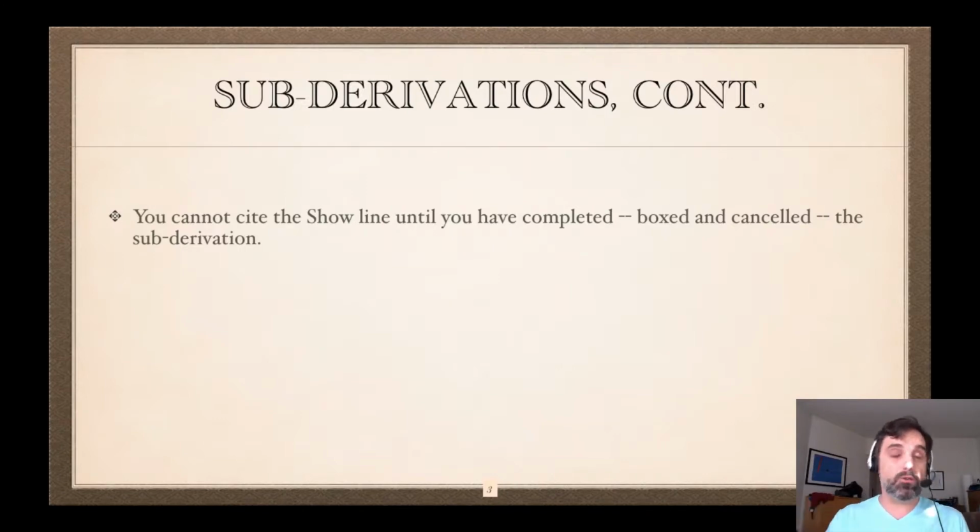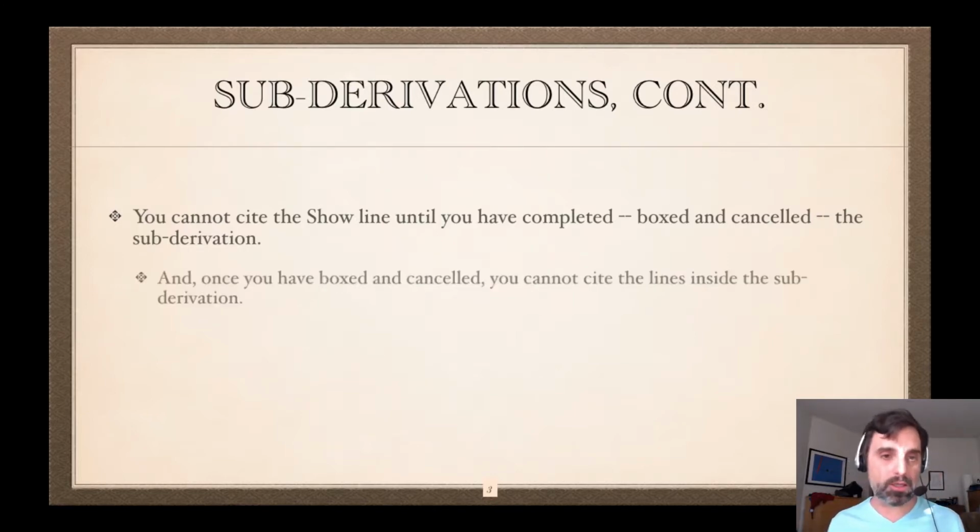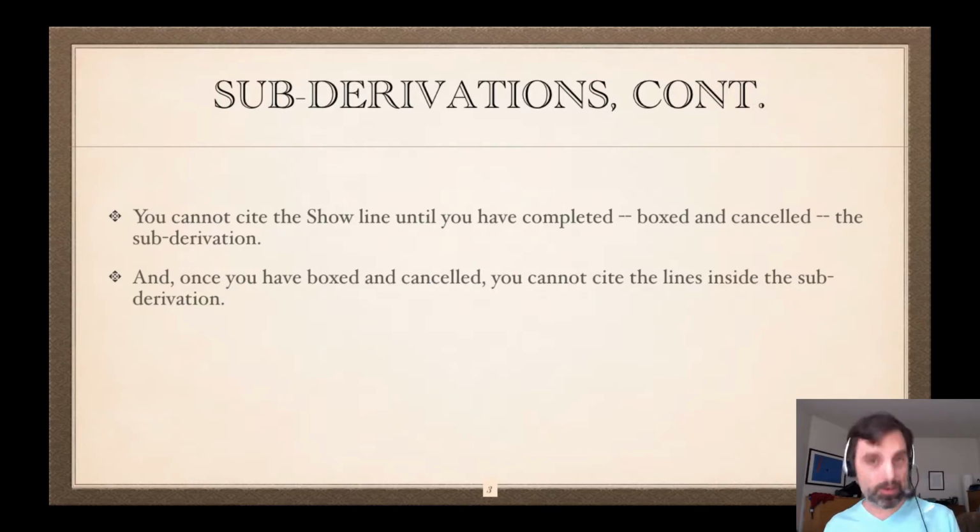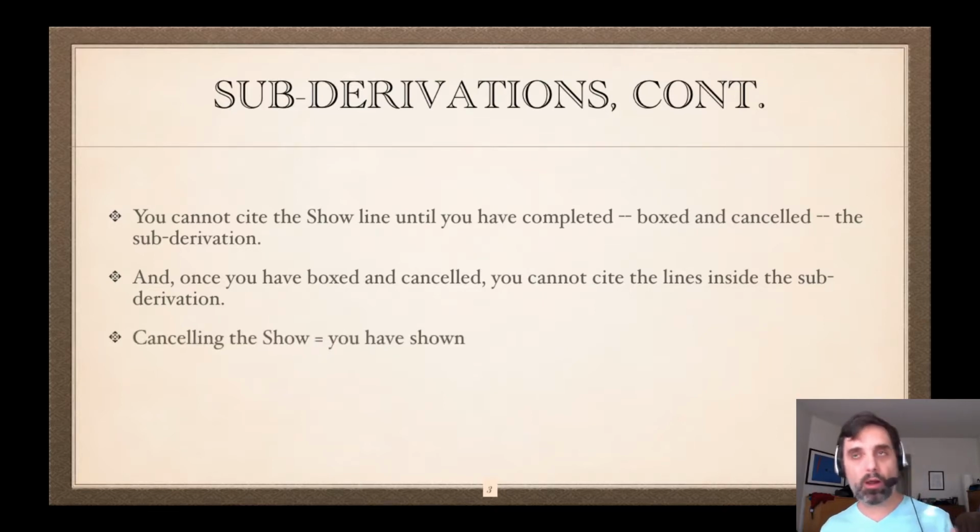Because this is a consequence of the fact that show lines don't have any justification. All you're trying to do is show it. So you can't cite the line until you've succeeded in showing it, and what's showing it is boxing and canceling it. Once you have boxed and canceled the show line, you can't cite the lines inside of that subderivation because, as I explained, they depend upon the assumption, and the assumption was relevant for the show line for trying to show whatever it was you're trying to show.